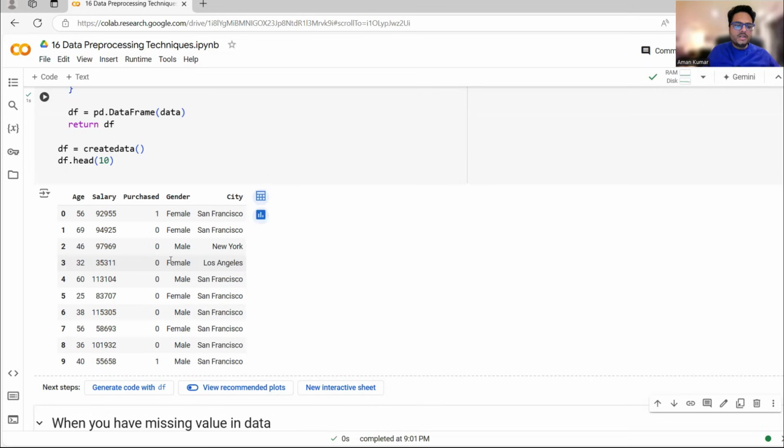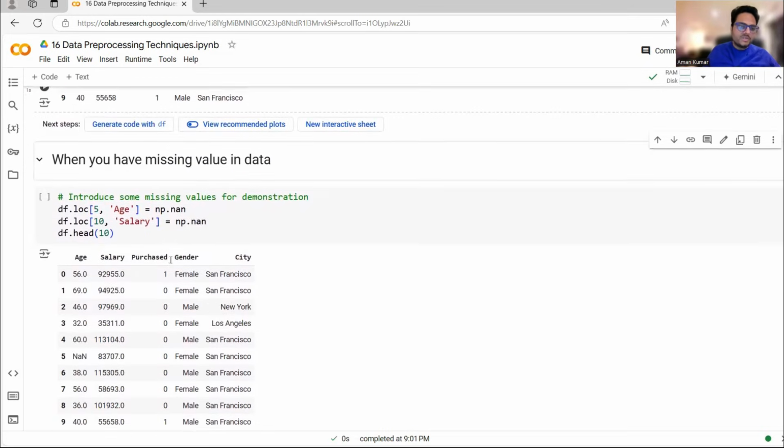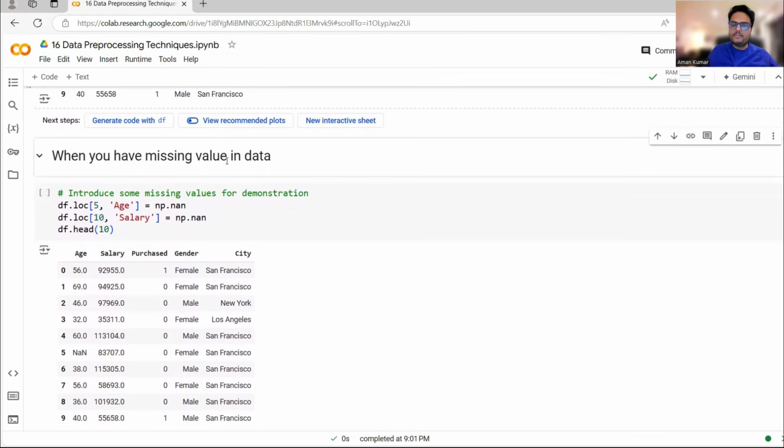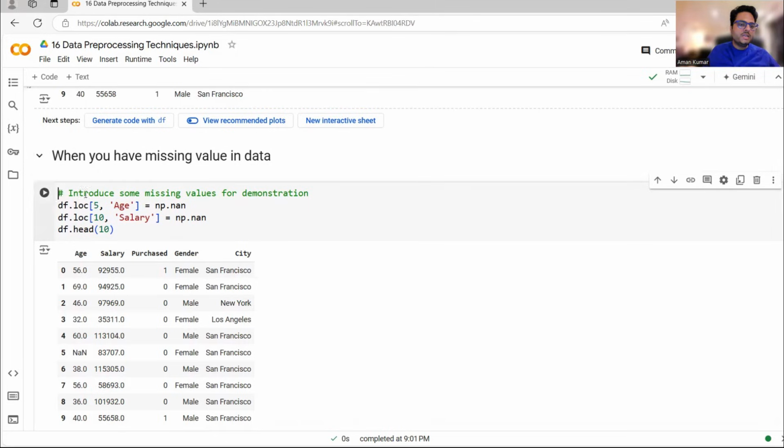When you work with data, you can have a situation where you have missing data. What can you do in this situation? What are the different things you can do, and what are the pros and cons of these? To know that, first of all, let us introduce some missing information in this data.